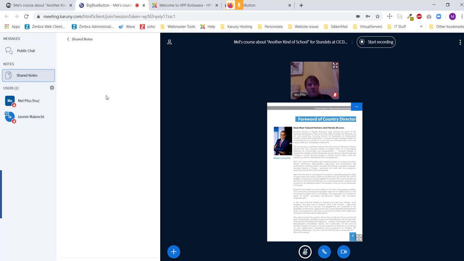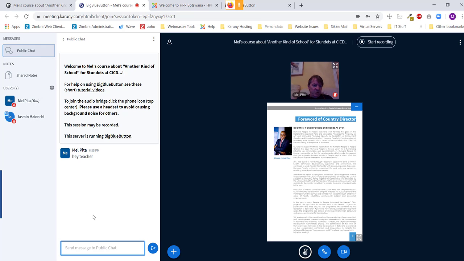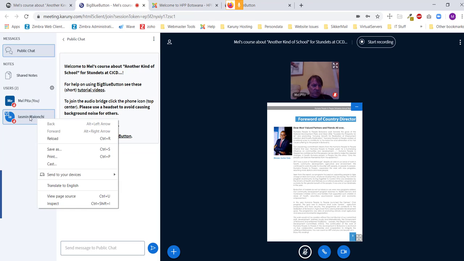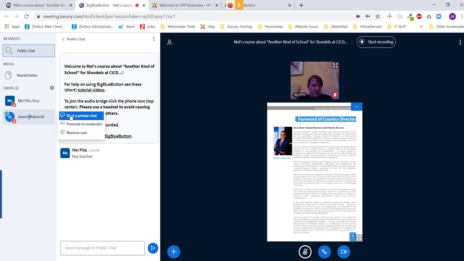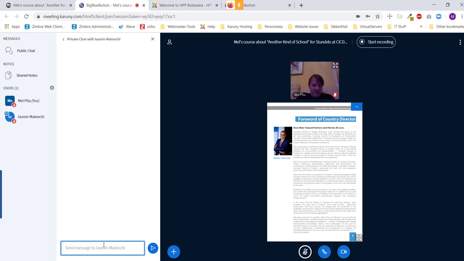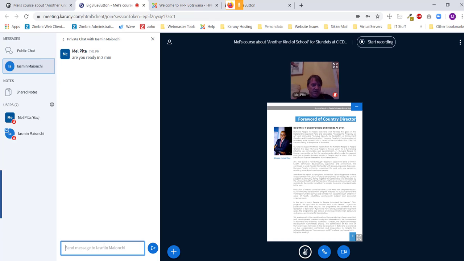Share notes where people can write things that will be visible for everybody. So if you are talking about certain years, for example, you can just write some notes, whatever you need to do. You have a public chat room where everybody can contribute. You can also, for the single person, start a private chat and say, are you ready in 2 minutes? So it's basically just that person that will see it, because now he is going to present.